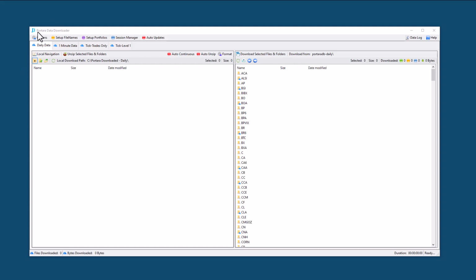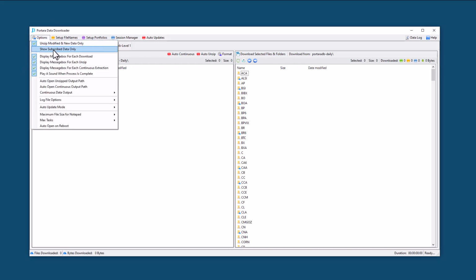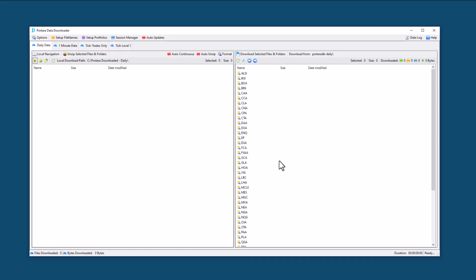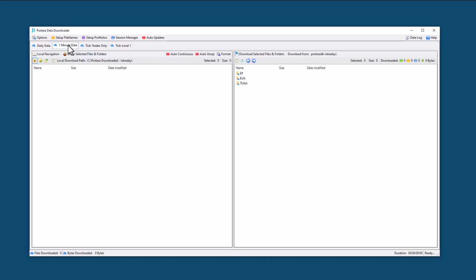Let's go to options, and here we can see the show subscribed data only checkbox. And if we click that, we're going to see here on the right hand side in the cloud that it will display only the commodities that you are entitled to. So let's do that, and we click, and we can see clearly there that all the commodities you're entitled to now appear with blue clouds, and none of the grey clouds show.